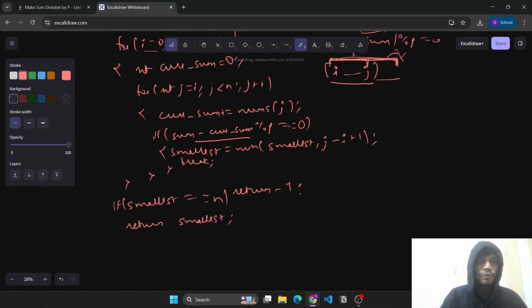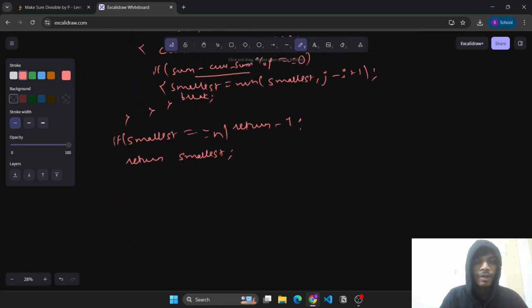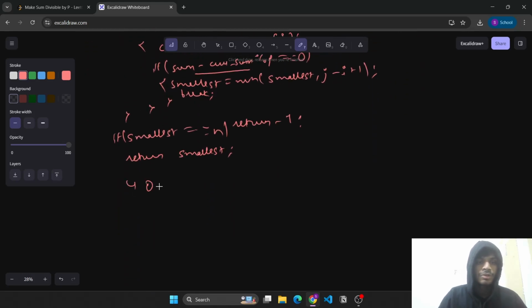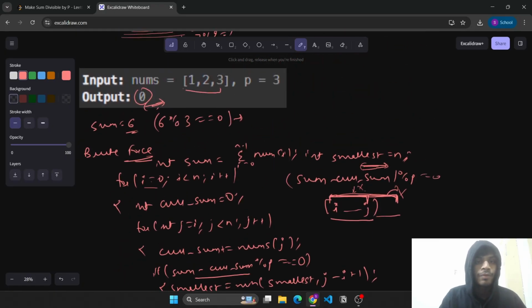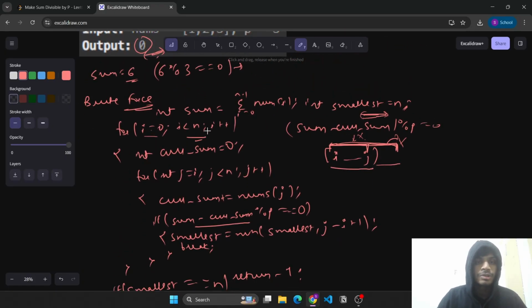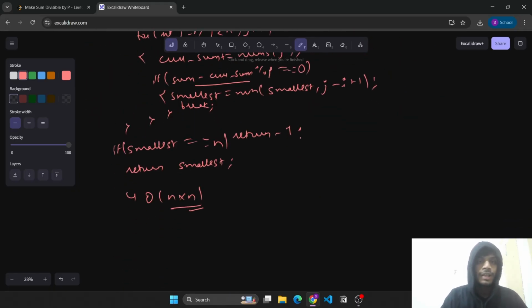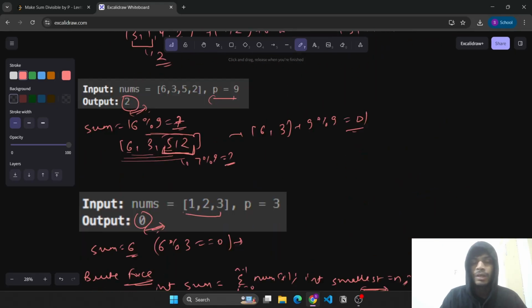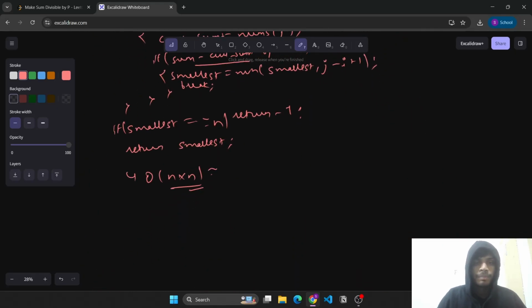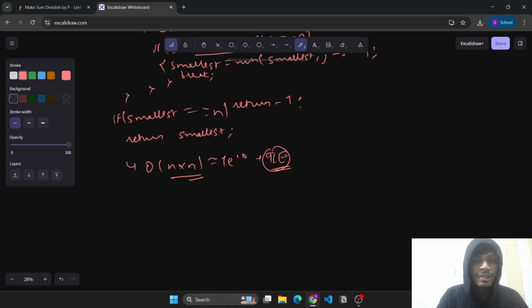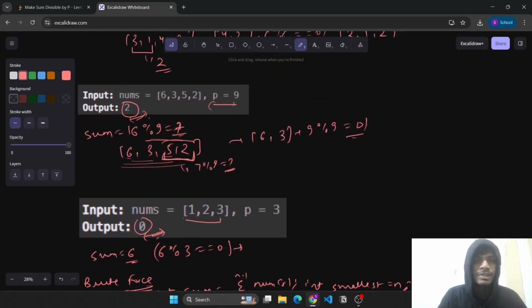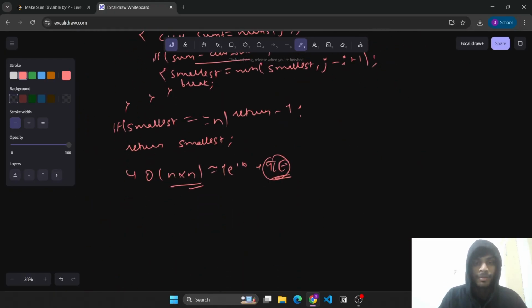So this will be the brute force code for this approach, and here we can see the complexity is of the order of big O of n cross n, because we are iterating through all the subarrays of the given array. Since n can go up to 1e5, this will go up to 1e10, which gives us TLE here. So we need to optimize this approach and find an algorithm which runs in big O of n or big O of n log n.